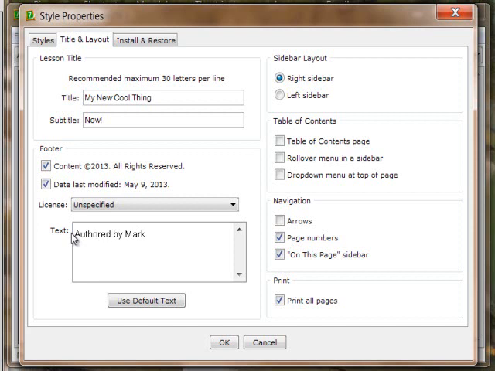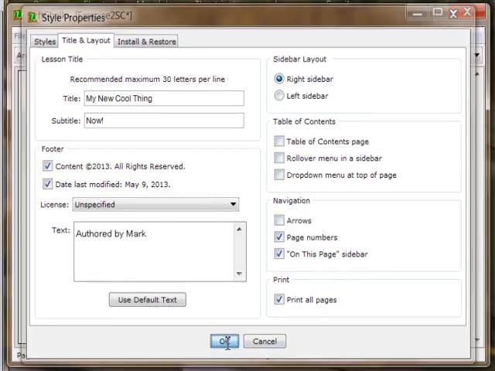And then over here is the way the sidebar and the table of contents, if you have that, will appear or not. For instance, in the navigation, if you want arrows in there, page numbers, sidebar, do you want it to be on the right or the left, whatever you choose. When you're finished, click OK.